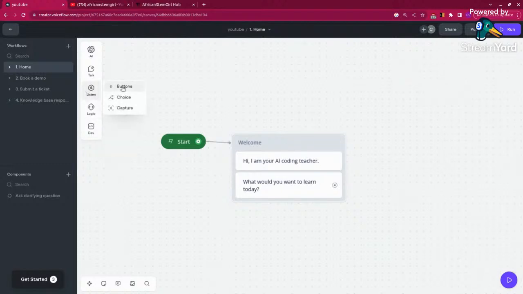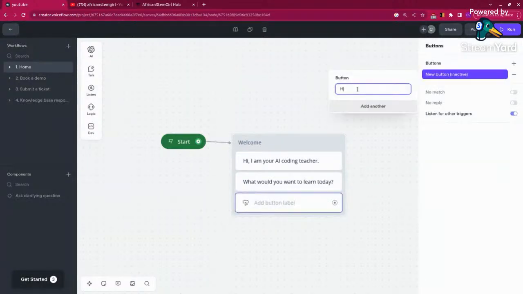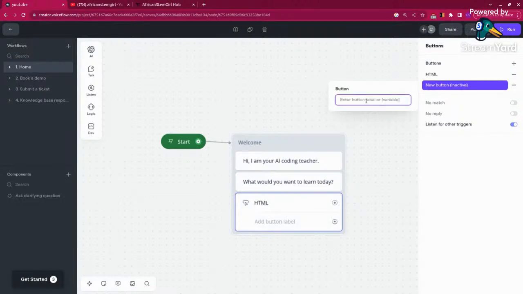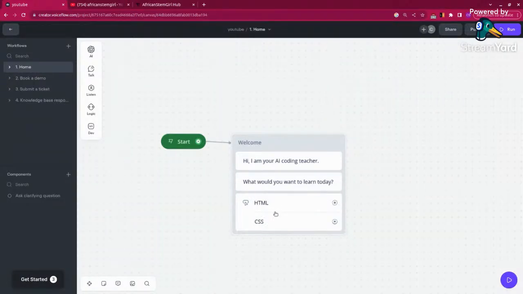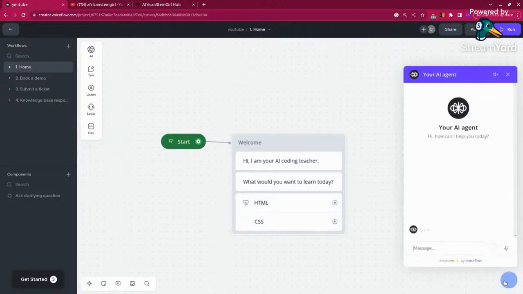So I'll come here and select some buttons. In button, I'll click plus and say this should be an HTML button. I'll add another one that says CSS. I think we can use this for now. So I have an HTML and a CSS button. If I click play, what do you want to learn? HTML or CSS. If I select HTML, what happens?